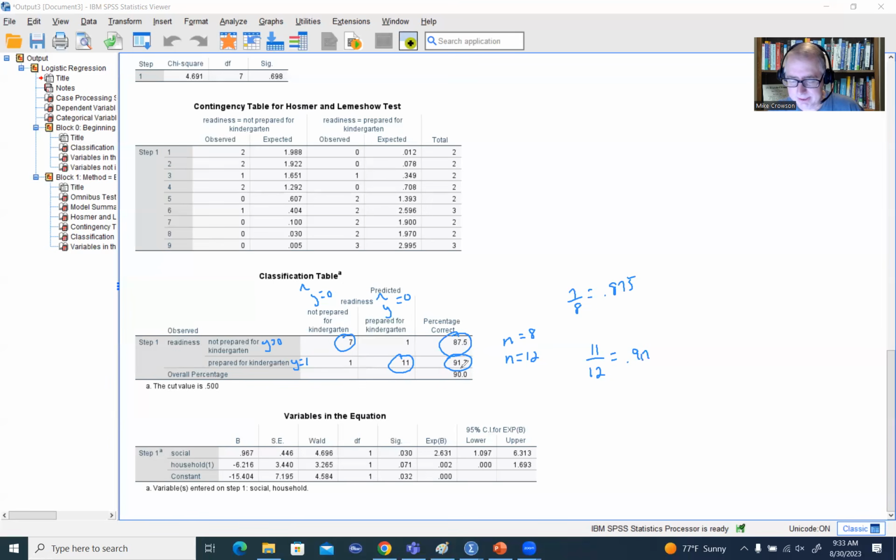So in a nutshell, the sensitivity is telling us the percentage of cases in our target outcome group that were correctly predicted by the model to be in that group. So in this particular case, 91.7% of the children who were observed to be prepared for kindergarten were actually predicted by the model to be prepared for kindergarten. 87.5% of the children who were observed to not be prepared for kindergarten were predicted by the model to not be prepared for kindergarten. So that's the difference between the sensitivity of the model and the specificity of the model.